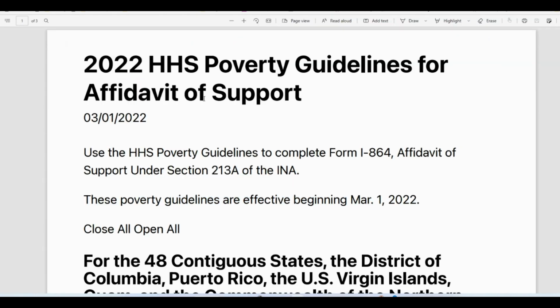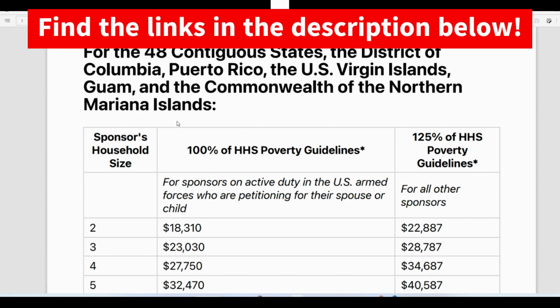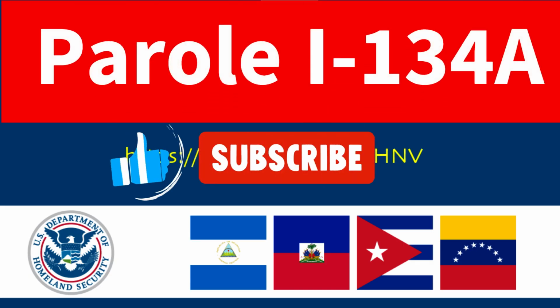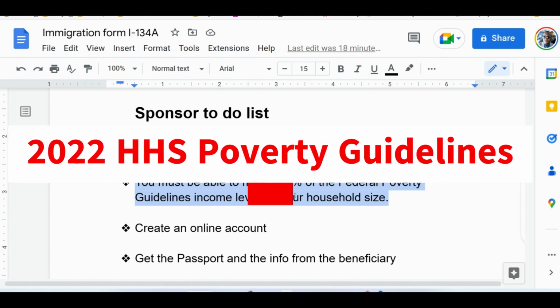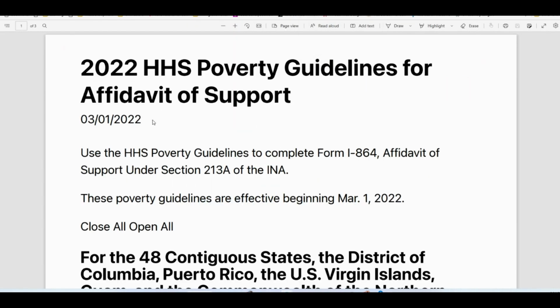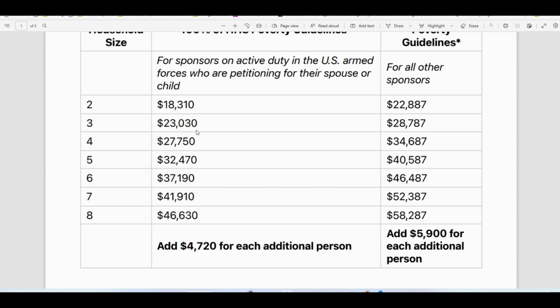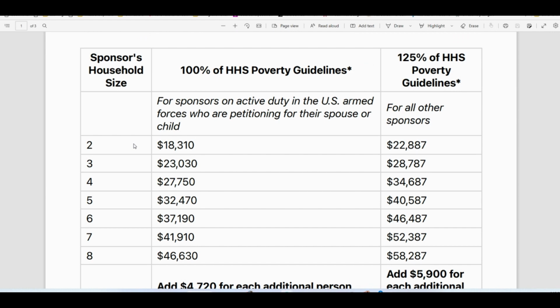So let's talk about this. I have downloaded the newest one from the IRS. This is what the IRS requires in order to support someone, right? So let's go to the I-134A, but this part is talking about the guideline, the income they need in order for someone to sponsor someone to come to the US, right? I have downloaded the 2022 poverty guideline. So let's get through it. The form is very straightforward, very self-explanatory.